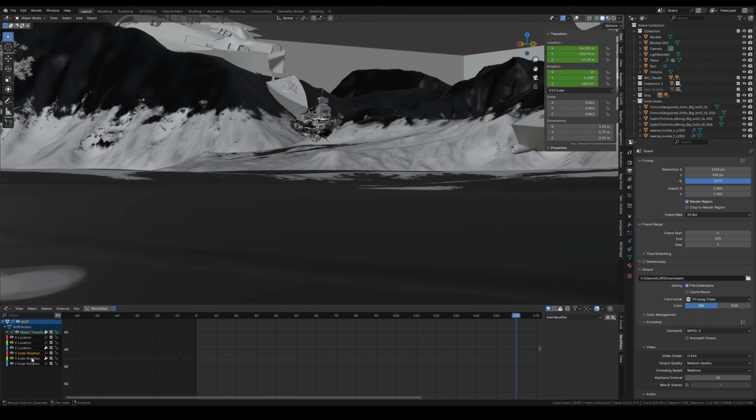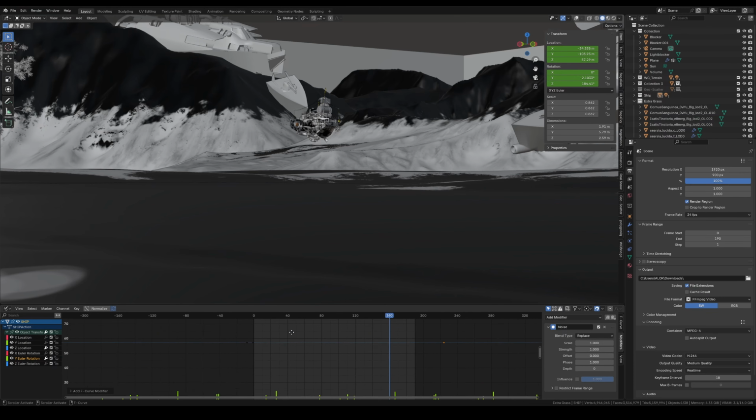I'll also show you quickly how I did the ship animation. It's mostly reliant on these modifiers in the graph editor. I gave the ship an animation from point A to point B, that's it, just a location. And then you can go in the graph editor and select each individual node like the Y rotation, X rotation, and apply these noise modifiers to them.